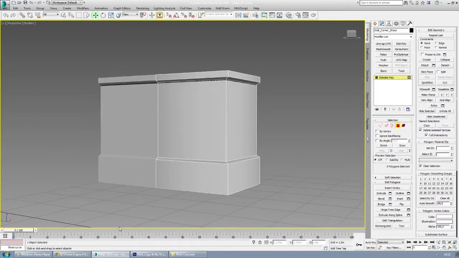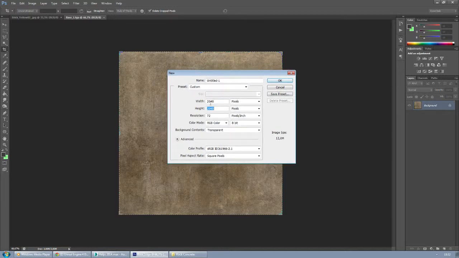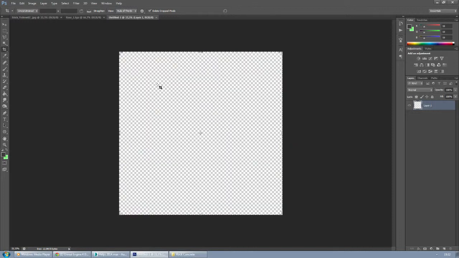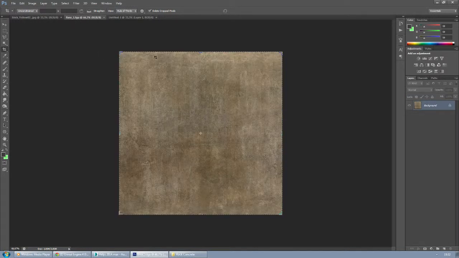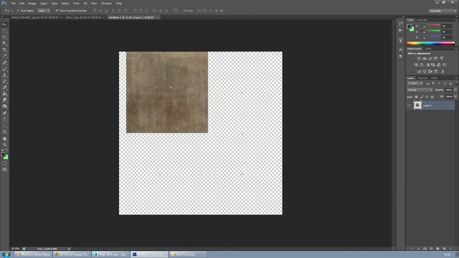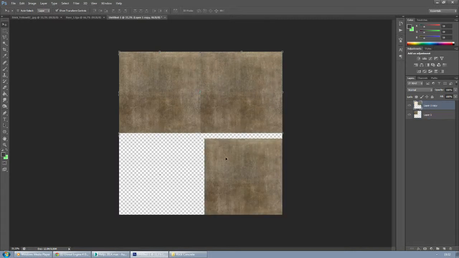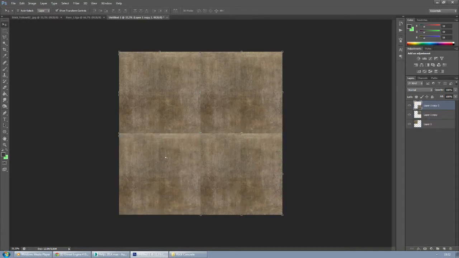So I'm gonna make a small texture myself. I'm gonna make a new one, random size, 2 by 2K should be fine. And I'm gonna use this for the top and the bottom parts. As you can see, this texture is actually quite small, so I'm just gonna duplicate it 4 times, yada yada yada, real quick.